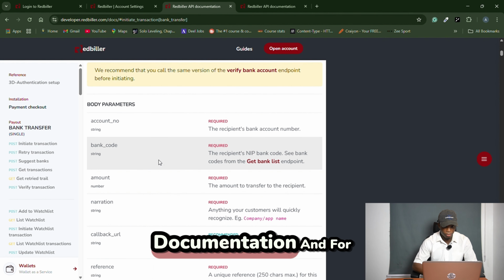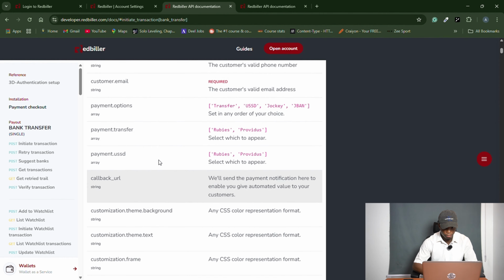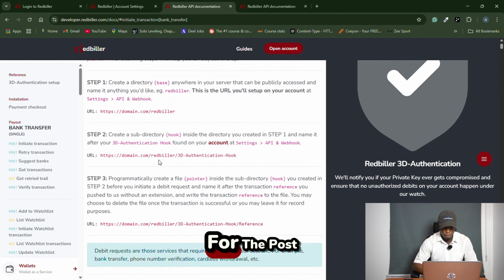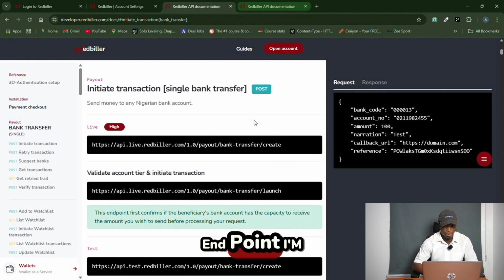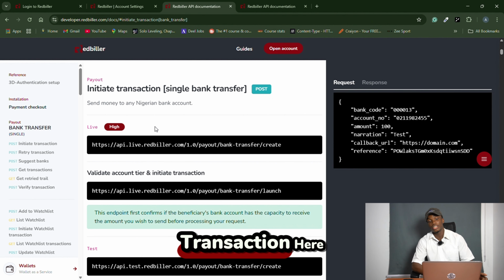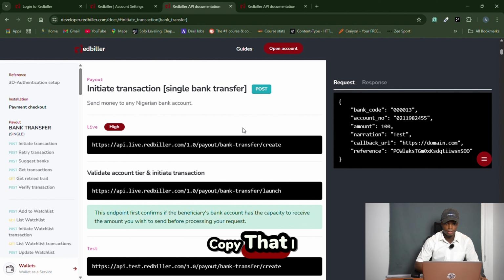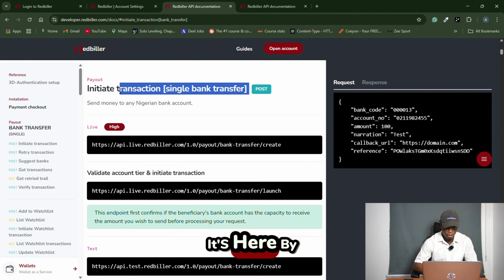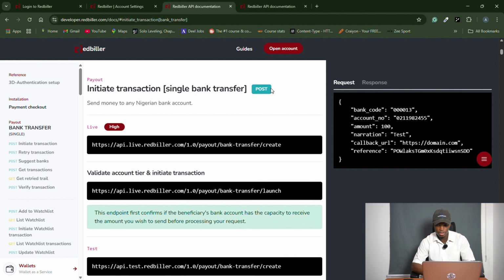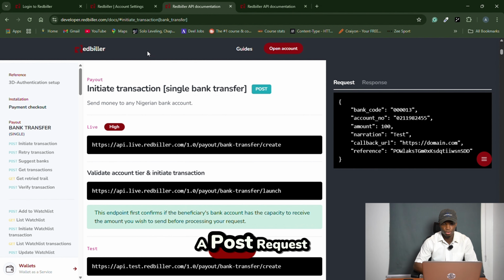So we're back to the documentation, and for the post request for a transaction, this is the endpoint. The endpoint for initiate transaction is here. So we'll just copy that. I'll come here and we'll put it in. Then it's a post request. So I'll select post. It's here by the name that it's a post request, so I'll make sure I'm sending a post request.